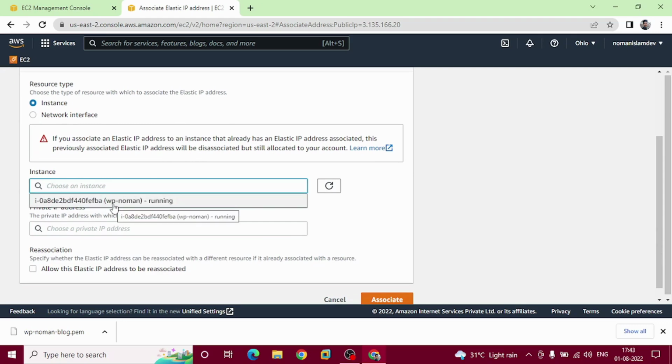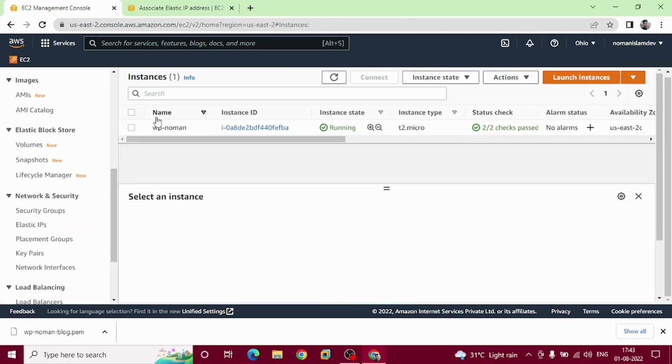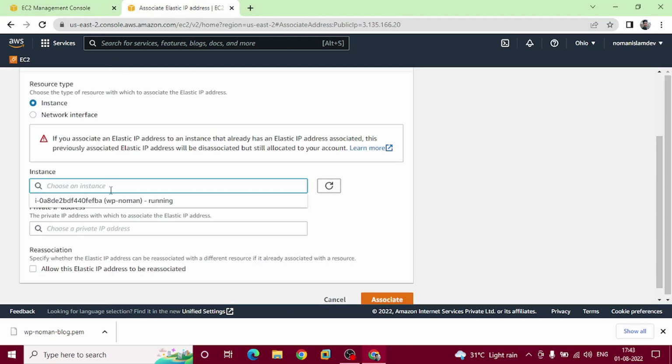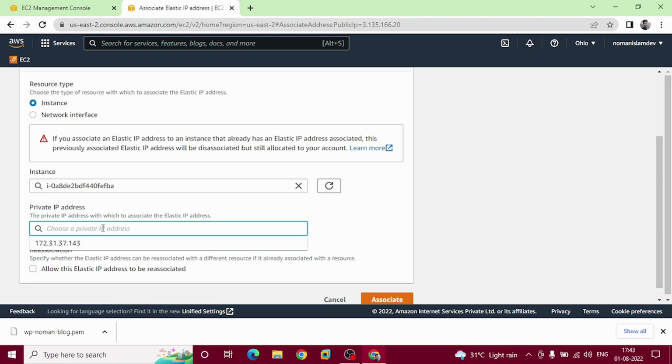We are before create wp-noman. This is our instance name. You can check, this is our instance. Now we are going to select it, and it will also take the private IP address.